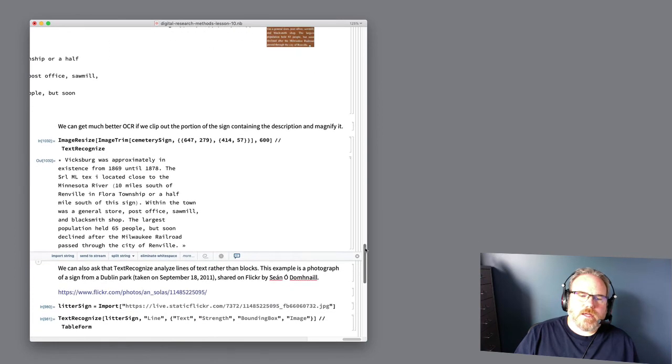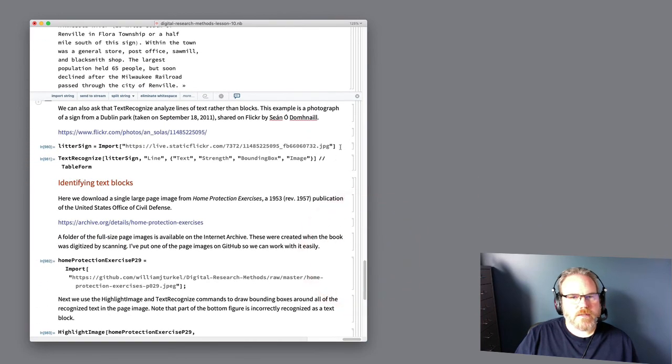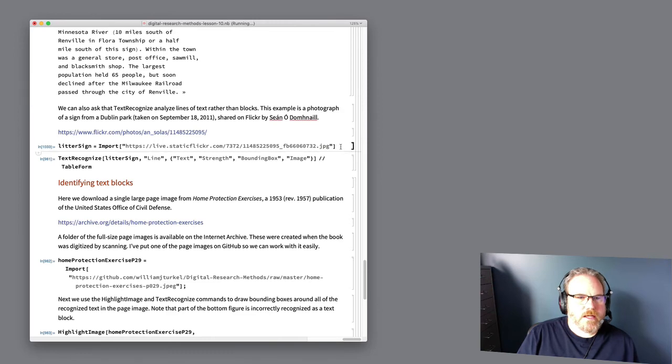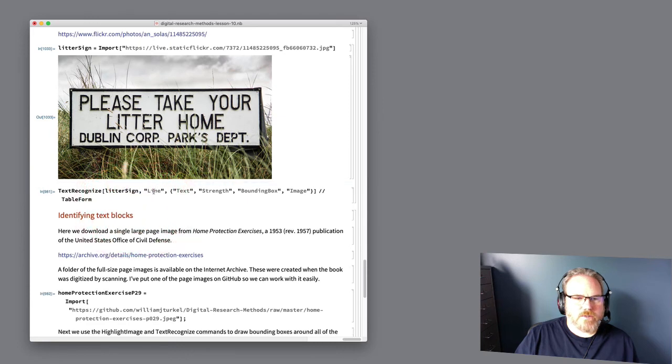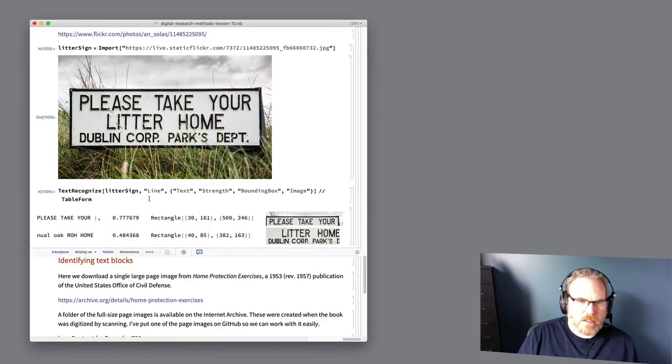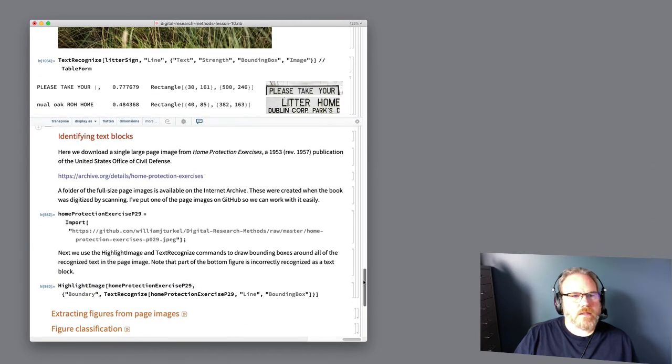Another thing that we can do in Mathematica is we can use text recognize to work on lines of text rather than blocks of text. So for example, here is another sign from Flickr. And if we use text recognize and we ask for lines and then the same information, it outputs the first line, please take your, that's correct, and the second line, not at all correct. But it gives us another way of approaching the problem of breaking down a picture of text into blocks that we might recognize or lines that we might try to recognize or do other tasks with.